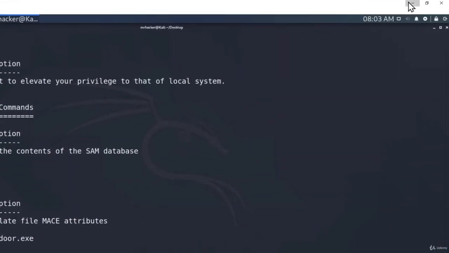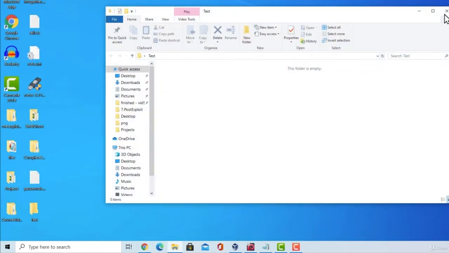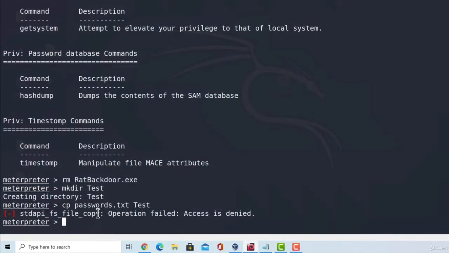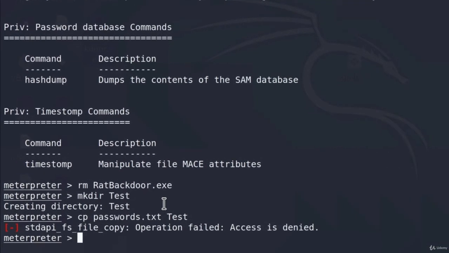Access is denied. Let us just check out right here. We got the test directory, but for some reason we can't seem to copy this file. And this could be due to many different reasons, but the main reason will probably be because we are not an administrator on the target machine. We're going to check out in some future video how we can become an administrator and system level account just by getting the Meterpreter shell as a regular user.